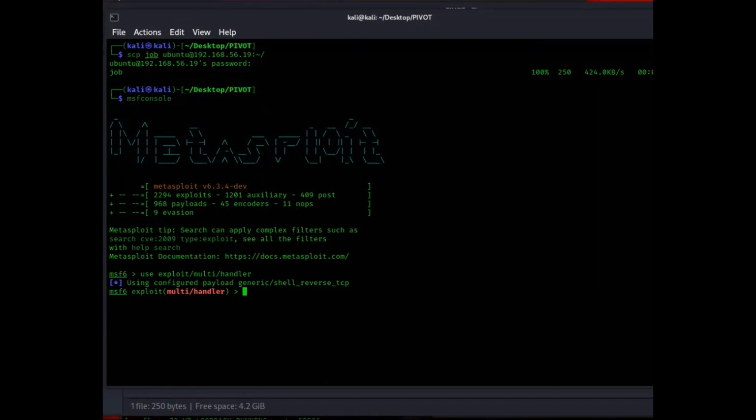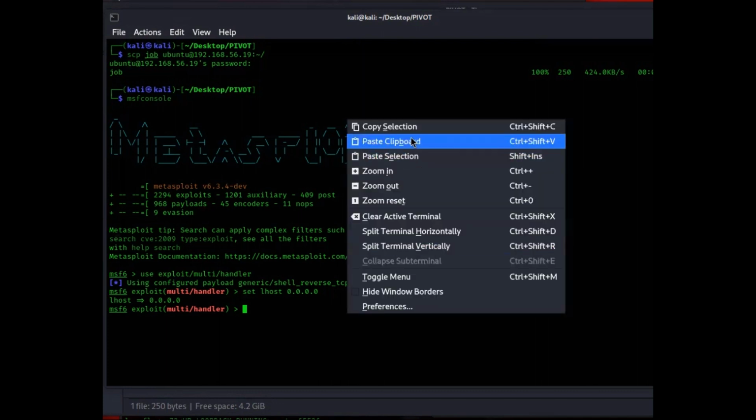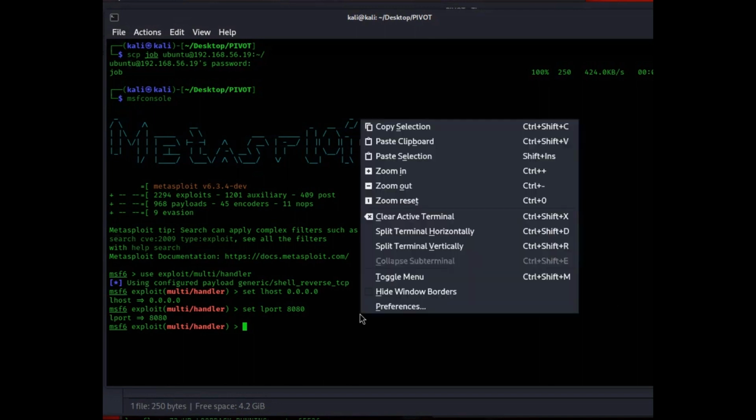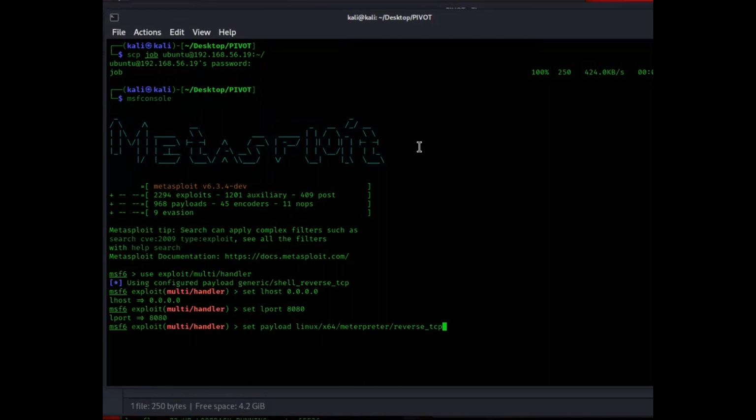All right, next we'll set the LHOST to our localhost, and set the LPORT to 8080. So earlier we made the payload. Next we need to set up a listener to listen for a connection back from the payload. So next we'll go ahead and set it to a Linux reverse shell, and then we'll run it.